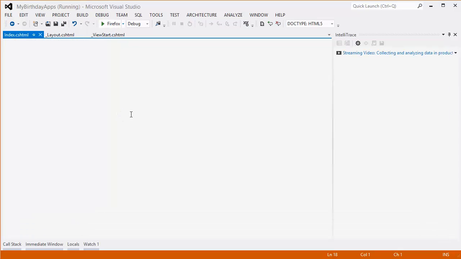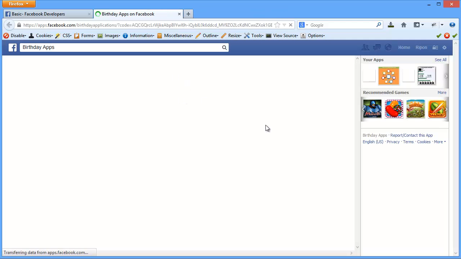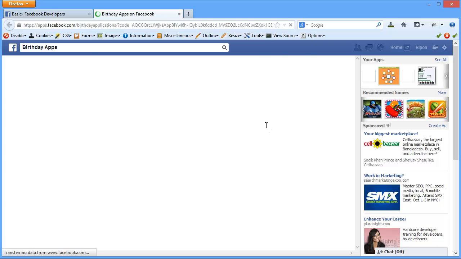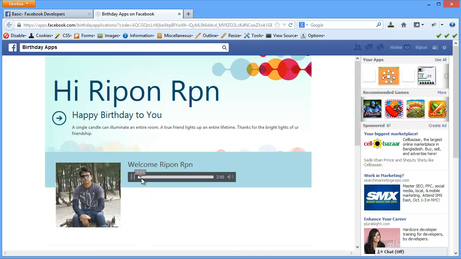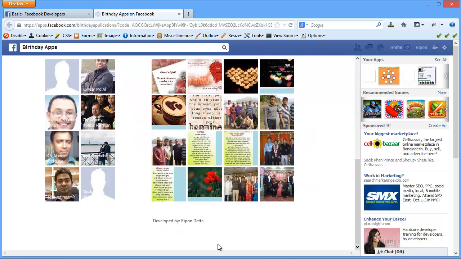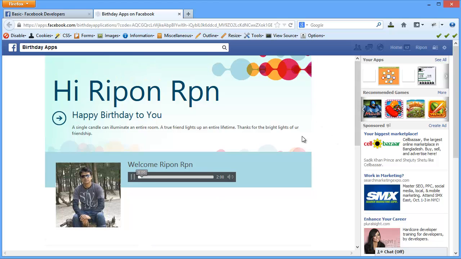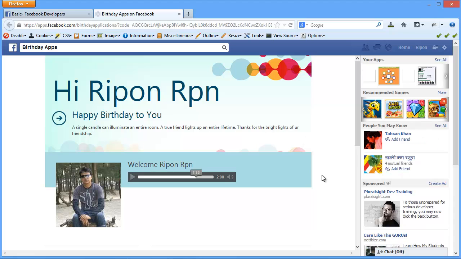Run the application. Happy birthday. Autoplay. Finishing. This is your first Facebook application. You can make any type of application whatever you want.